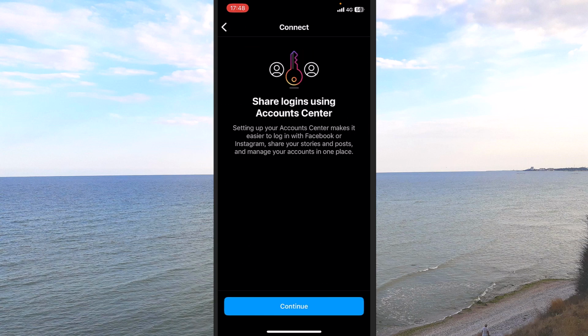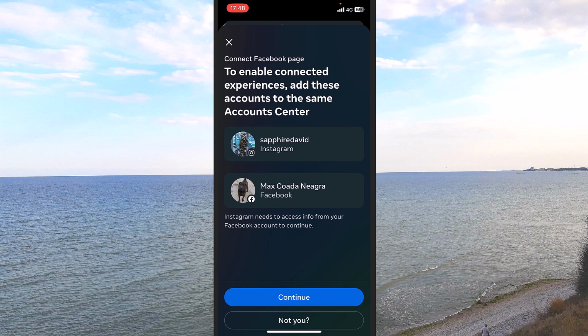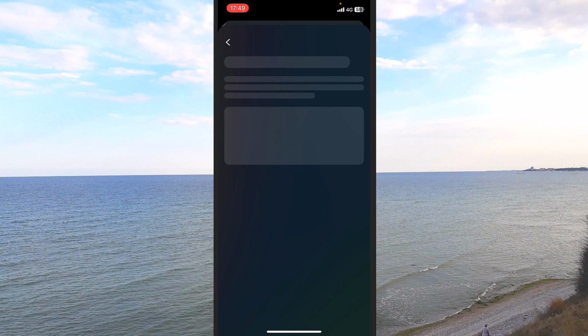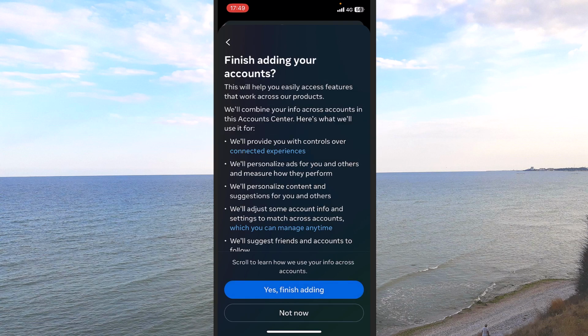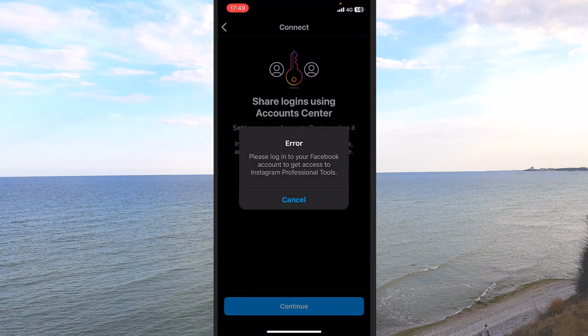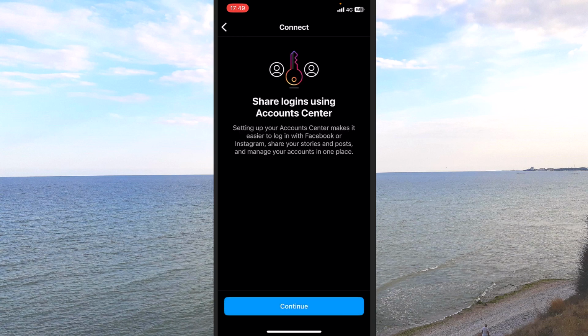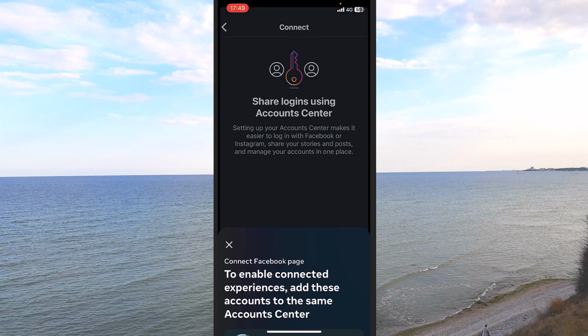Yes, sure. Continue. Share logins using account center. Yes. Press on continue. These are my accounts, my Instagram account and my Facebook account. Yes, let's continue. Yes, my information. Finish adding. Not right now. I just want to finish that, and I will have to access my Facebook account. What is that? Why have I received that error?